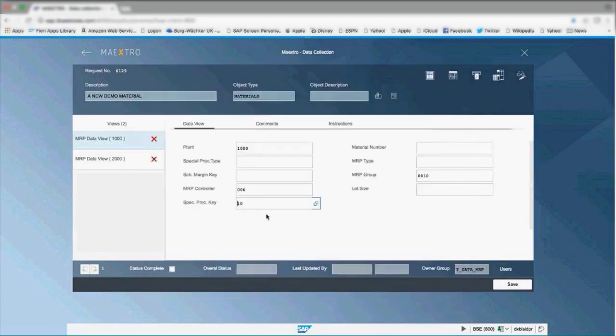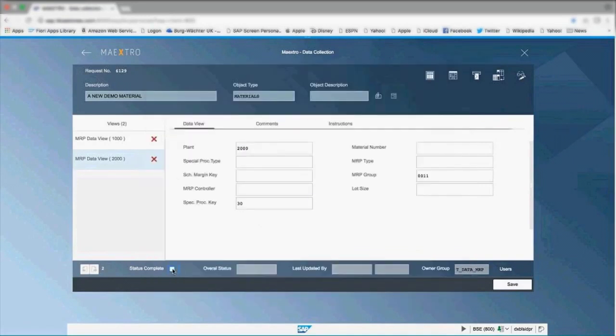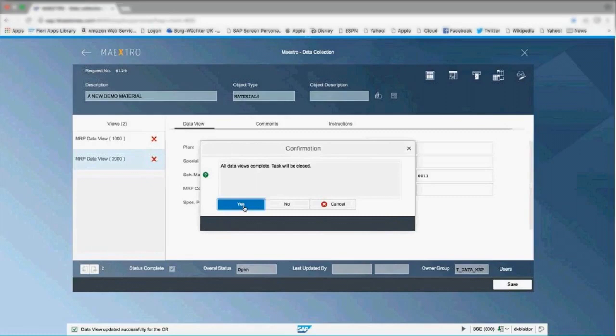Those drop-down values can be dependent too. For instance, for plant 1000, I had drop-down values of 10 and 20. I mark the status complete. I go on to plant 2000, and I do the drop-down here on special procurement key. You can see the drop-down values are completely different, 30 and 40. These rules are very simple, but very effective. You can write them with no ABAP at all. It's do-it-yourself config. Happy with this data. Obviously, I'm not filling in all the data in there, but I mark the status complete, and then it carries on from here.